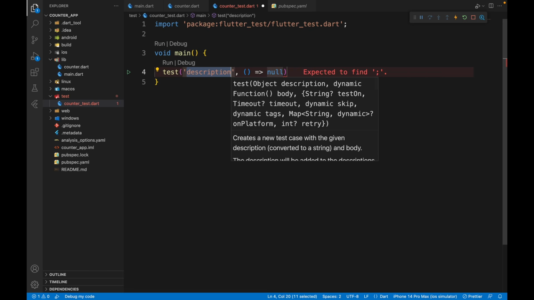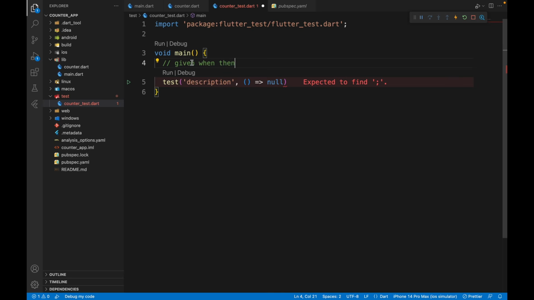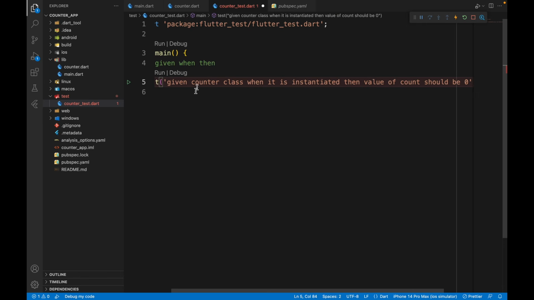First one is the description. In your app, you can have a lot of features, right? So you always need to give some description of what's happening and what should happen. The convention followed here is called given, when, then. Let me write it down in the comment section. So we have given, when, then. We want to tell what's given to us. Given to us is a counter class. When it is instantiated, then value of count should be 0.